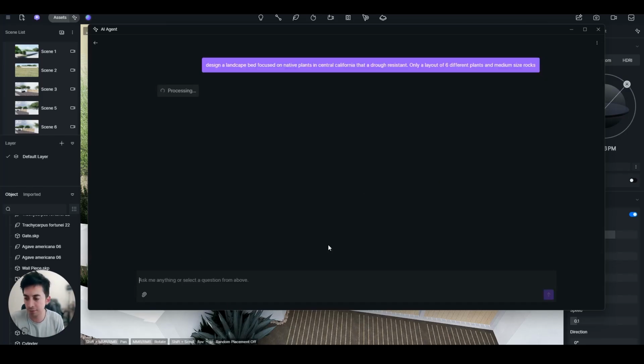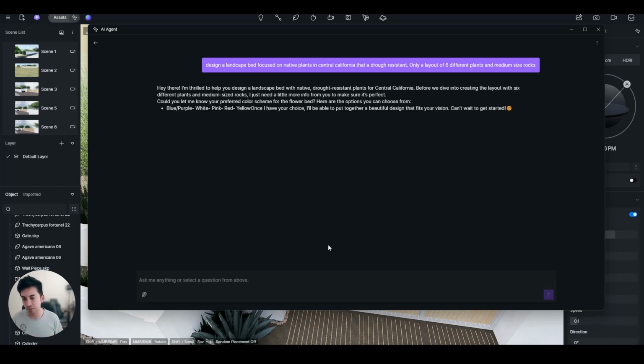Otherwise, you can use smart planting, and it will create a paragraph or sentence for you, where you can just change the country, the region, the climate, and all that. So, here it asks us questions: blue, purple. Your choice. It says it will be able to put together a beautiful design that fits for you. Okay, so you can say green tones, blue, purple, mild only.